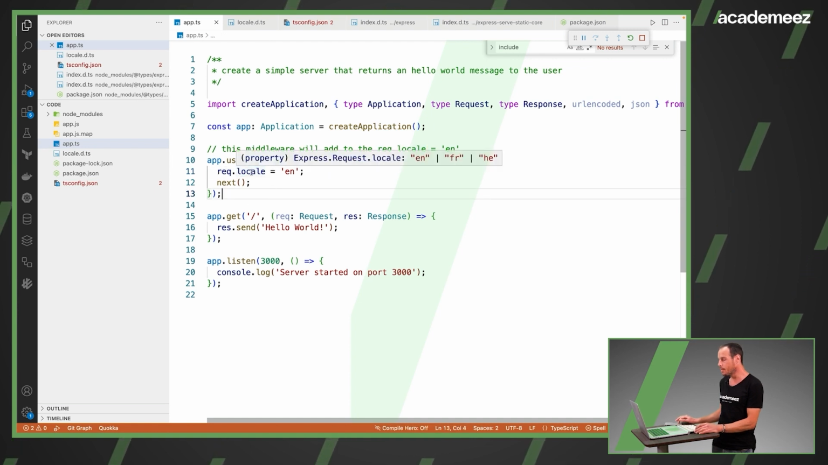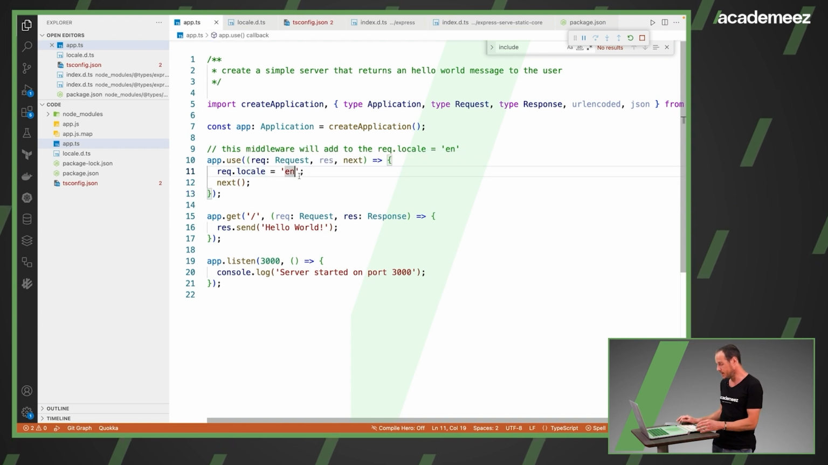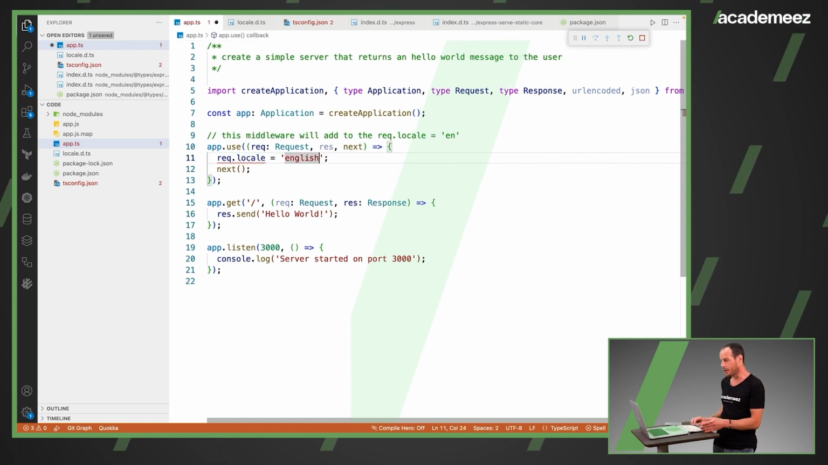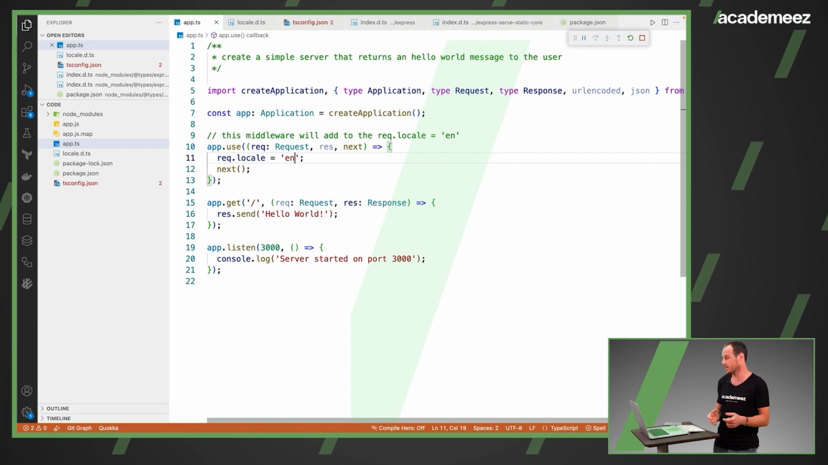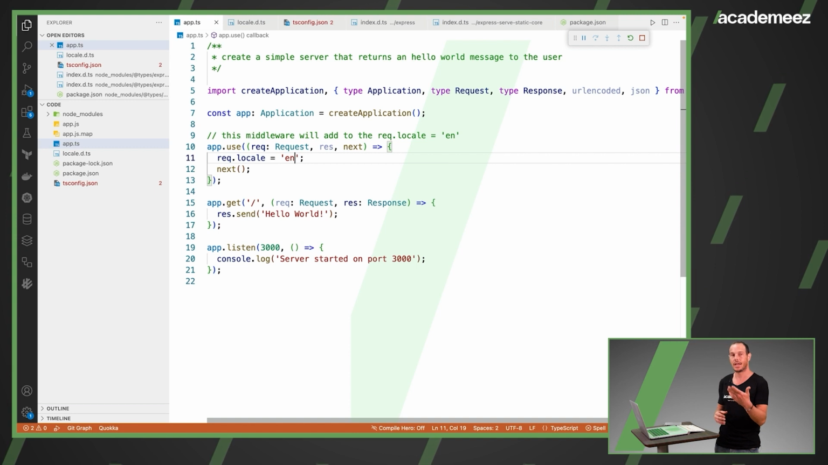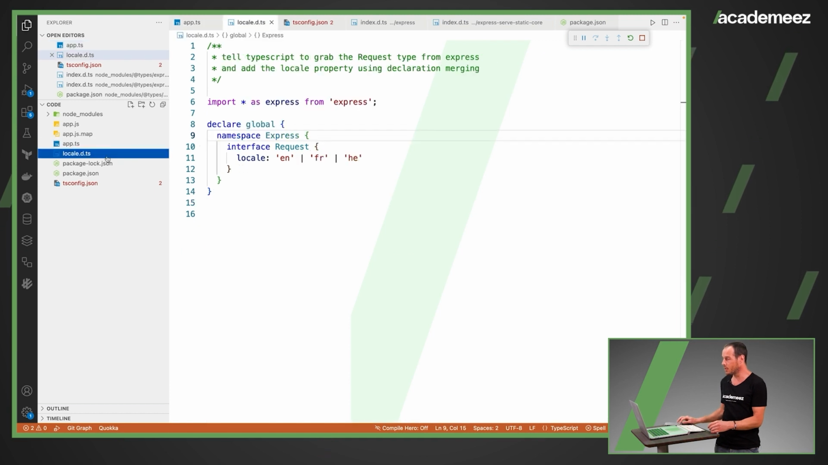And actually, if we mouse over the locale, we see that it's not even a string. It could be English, French, or Hebrew. So if I try to pass something else, it will error out. So try to be specific with your types. It's not necessarily a string. You can say it's some set of strings, not all the strings, but en, he or fr. So what I did is, let's go back to the declaration file.